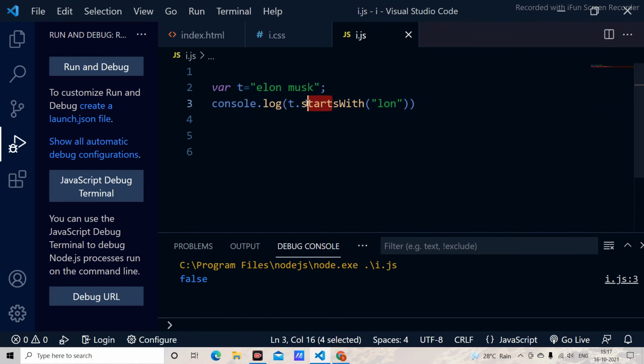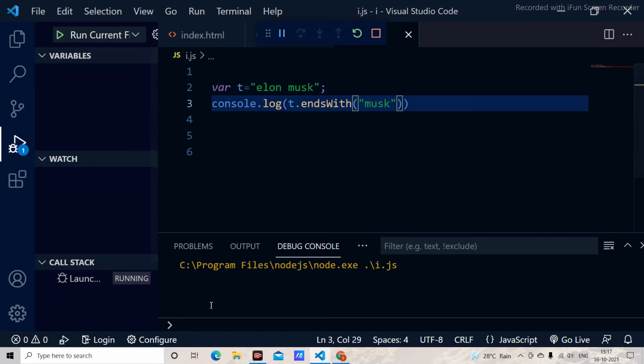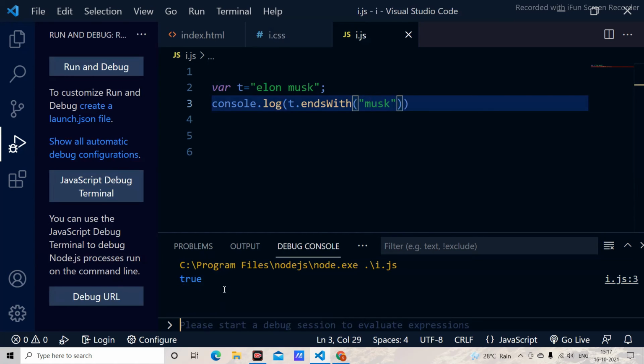And along with it we have endsWith, and I'm going to check Musk, and here we have the true value. Why do we have the true value? Because we are going to get Musk at the end of Elon Musk, therefore it is going to give us the true value. And this is how we go with the string methods.